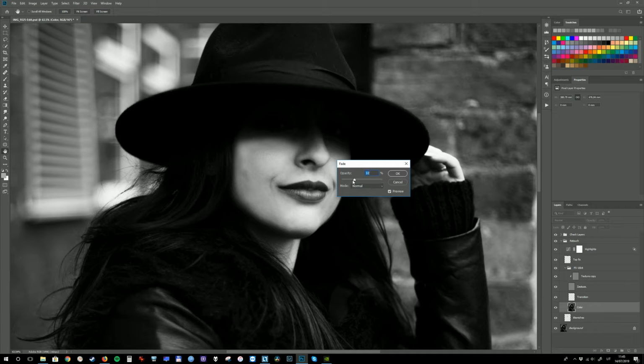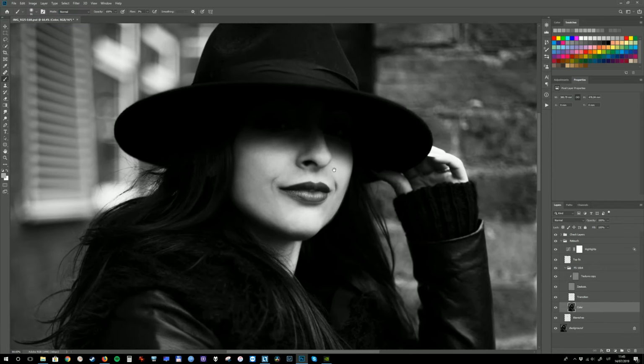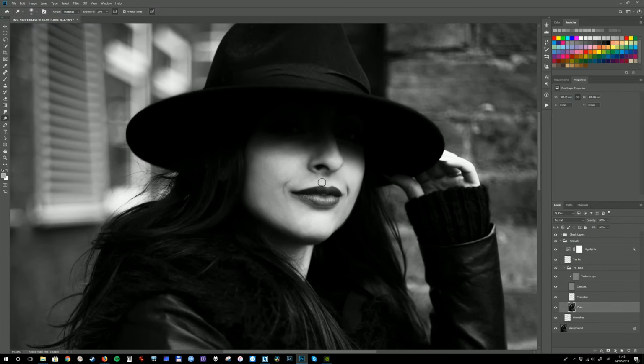So if I want to get rid of it, of course I can undo it, but if I have this window open, I might as well just fade it to 0. And the same goes, let's say, if I pick a dodge tool and I want to work on lips, I can go quite overboard again.